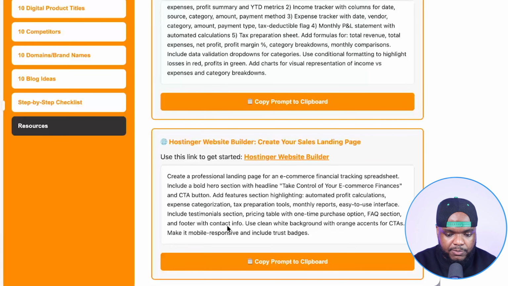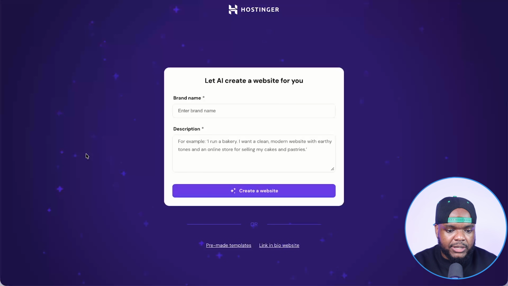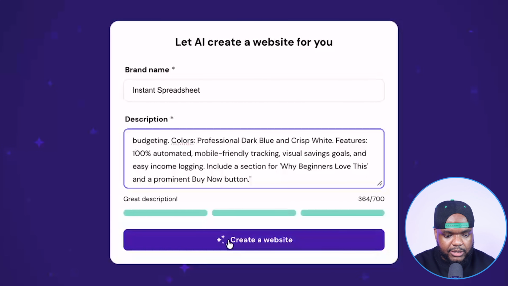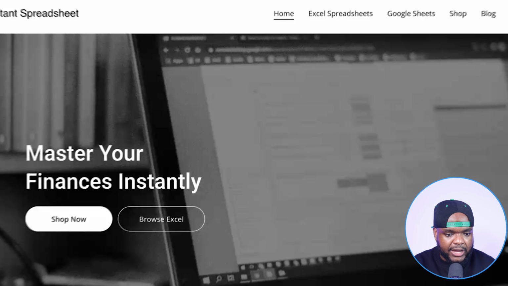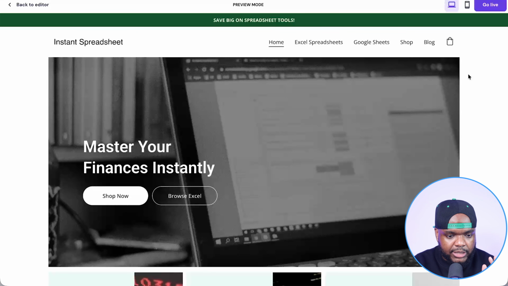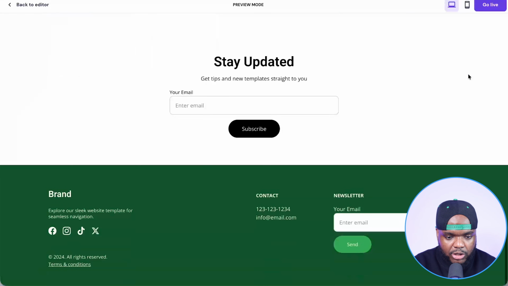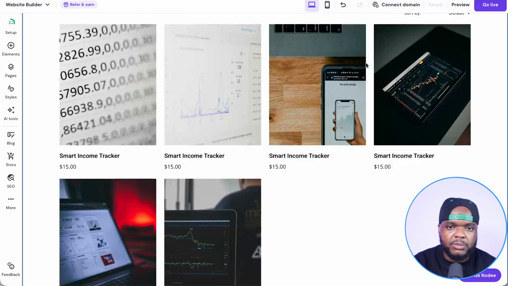Because as you can see, there's this prompt that I'm going to be able to use. All I need to do is click into this link. And all I need to do is just enter the brand name as well as the prompt from Claude in this box, click on create website, and within a minute or so, this AI website builder is going to come back with a site that I'm going to be able to start using straight away. So yeah, being able to build a website in this day and age is not difficult whatsoever.